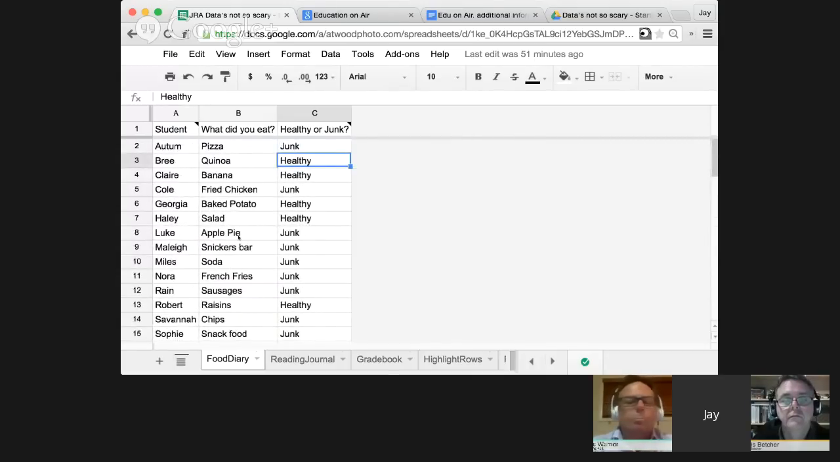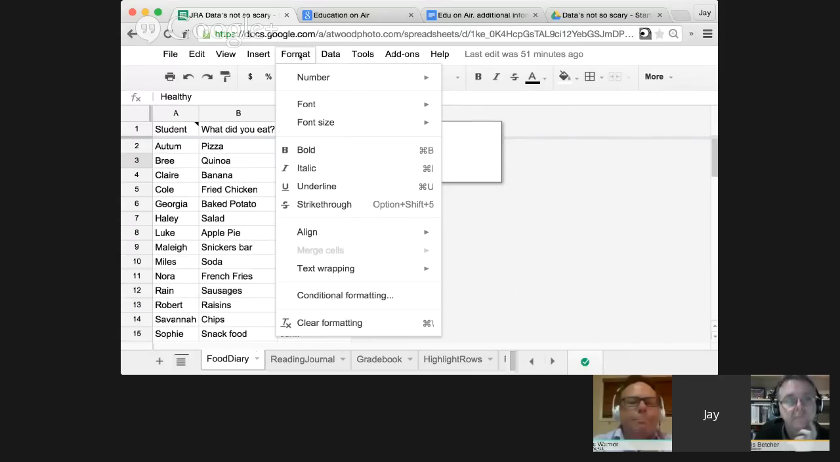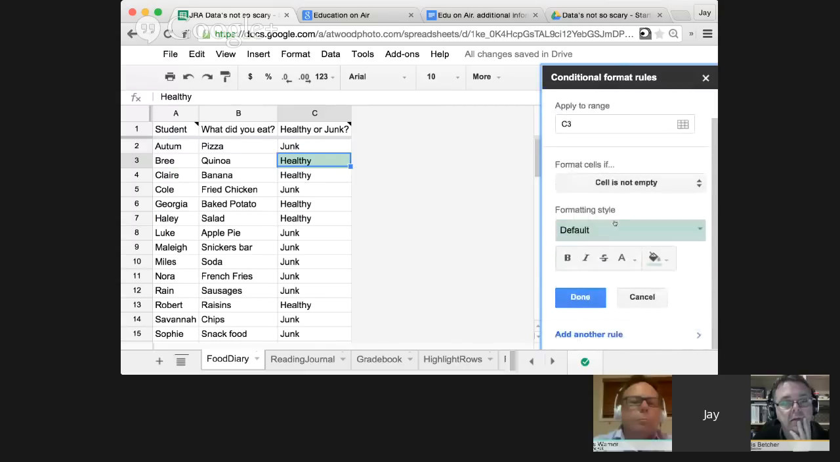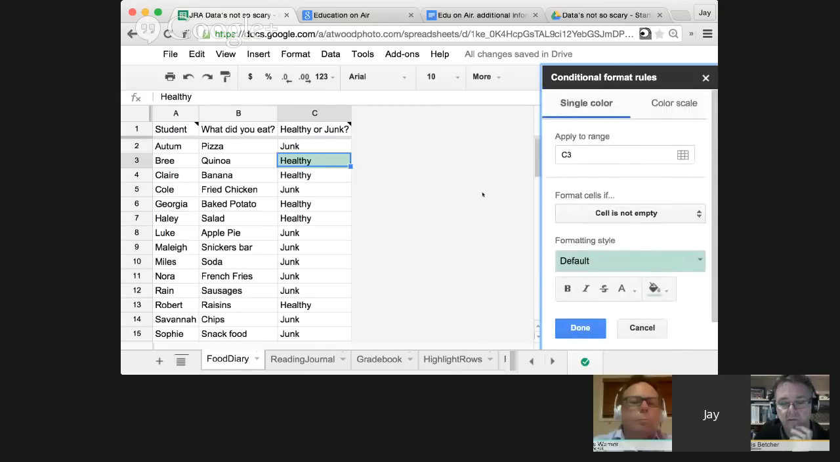Now I want a quick and easy way to highlight the times that they're eating junk food and the times that they're eating healthy food. Just recently, there was an update in Google Sheets to conditional formatting. If you're playing along, click on the Format menu item and go all the way down to the bottom, the second from the bottom actually, to Conditional Formatting. There's a new sidebar window that pops up on the right-hand side. I love this user interface now. It's so much easier than it was before.